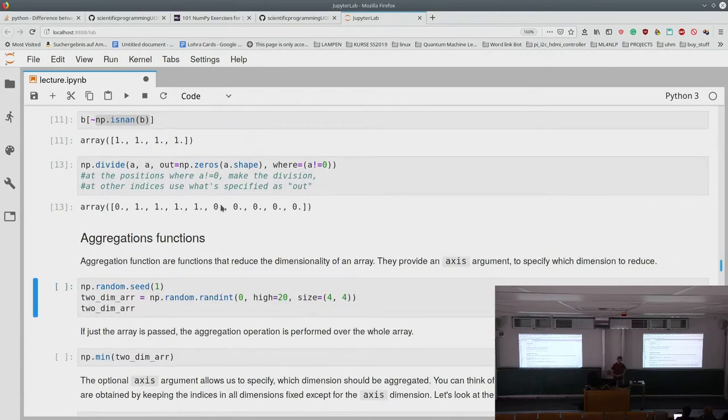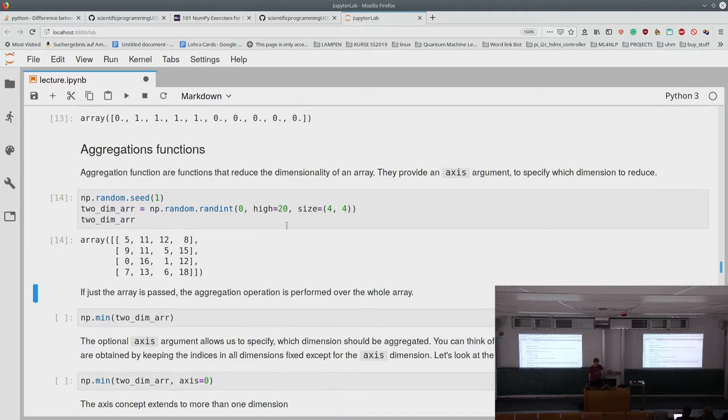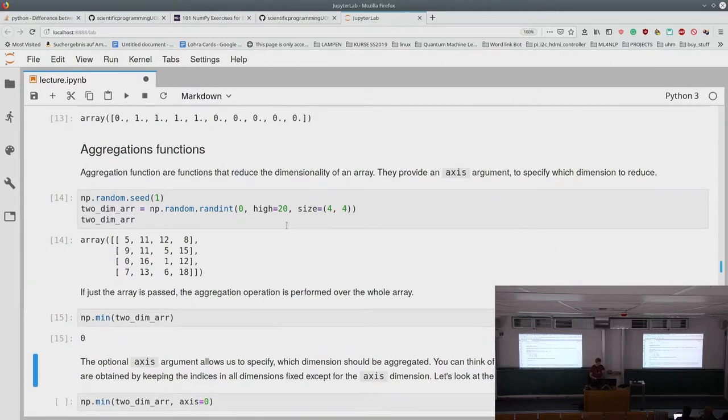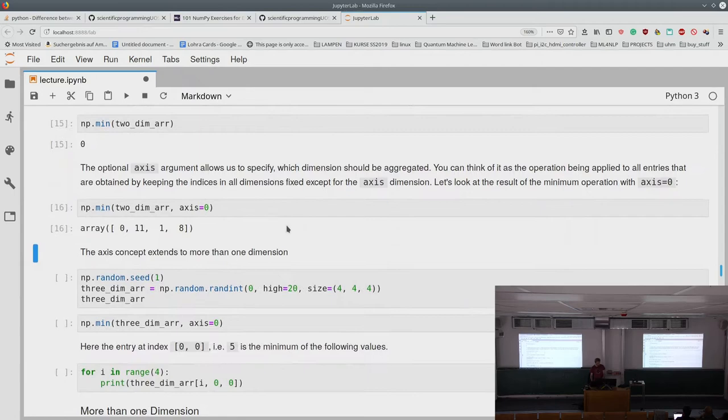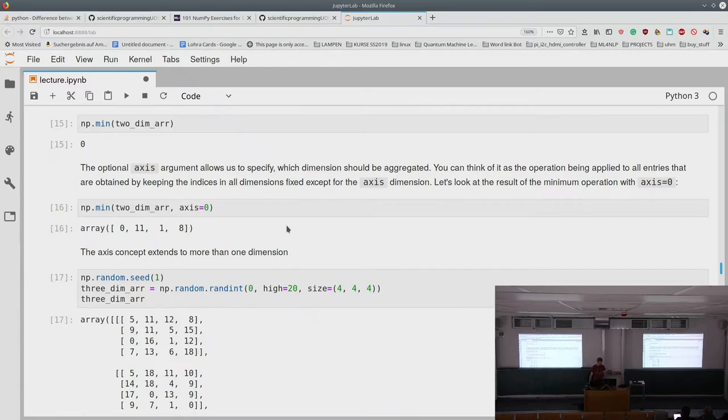Okay, yes, and then we left off last week with the aggregation functions, last Tuesday. So I'm just going to show that again here real quick. So we have, for example, numpy.min, which returns the minimum of the entire array as long as we don't provide an axis. If we do provide an axis, it keeps this dimension fixed and loops over all the others. So this is the shorter version, the longer version of that which we had last Tuesday is up above.